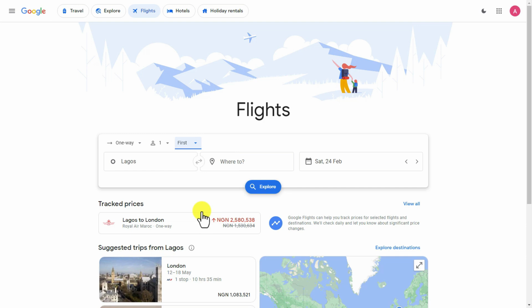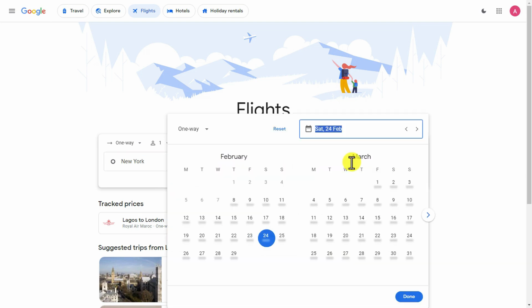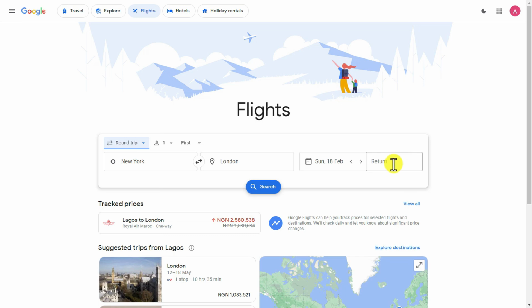Now select the name of the city or airport you want to fly out of here, and then select your final destination here. On this option, this is where you are going to choose the date you want to leave. And now if you are choosing a round trip ticket, you also select the day you are going to return. I'm choosing a one-way trip, so let's select that.